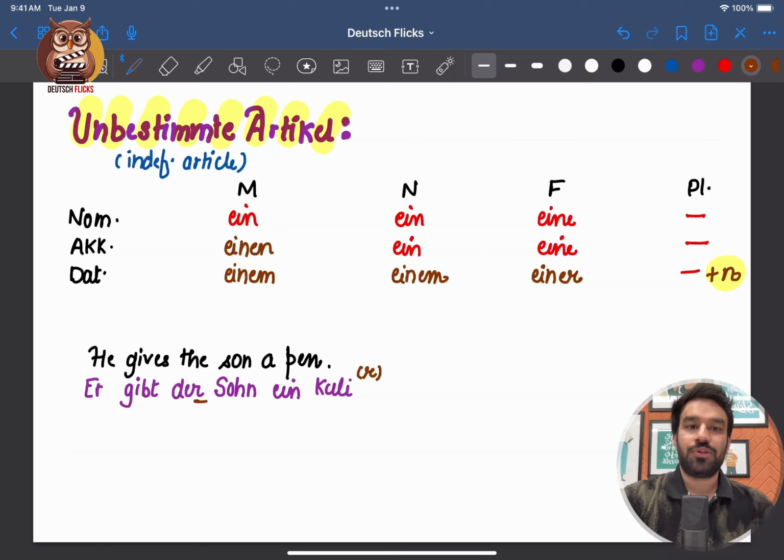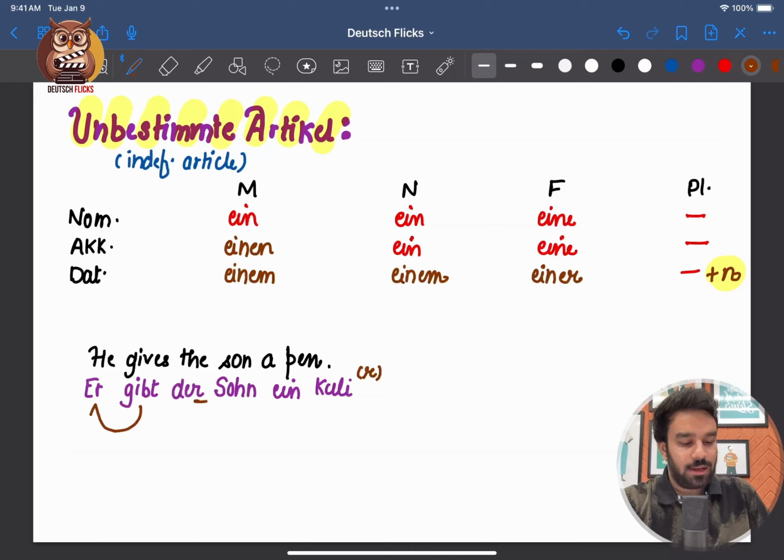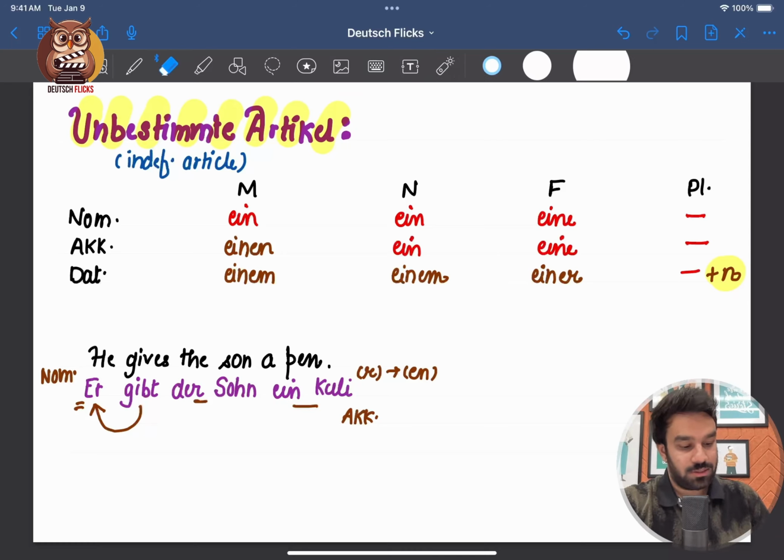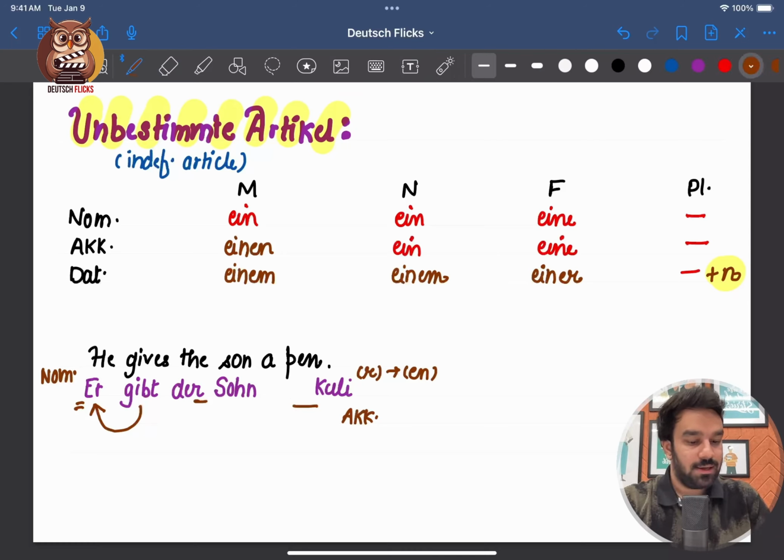Okay, now we'll check for grammatical errors. So geben is being conjugated according to er. Er is the subject. Subject is in nominative case. What is being given? What is the direct object? This is the direct object. And direct object has to come in accusative case. Now in accusative case, der changes to den. I cannot say ein because ein changes to einen in accusative case. So I'll erase this and write here einen.